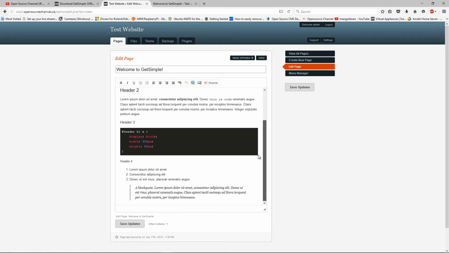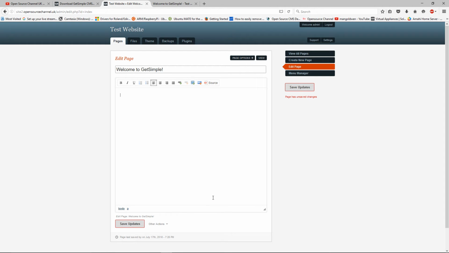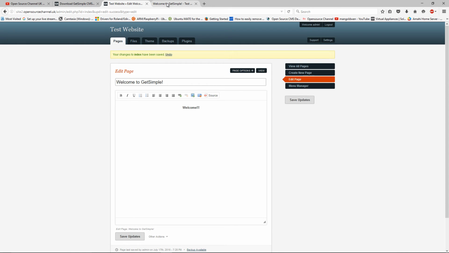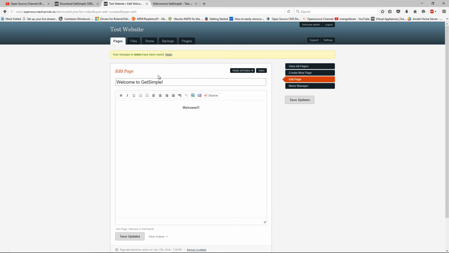And here you can find the content that you can actually see. So if I delete the lot, there we go. Of course, you can edit the source code if you want. I'm going to save the update, and over here, I'm going to refresh it. And as you can see, here's the welcome. Welcome to Get Simple is simply edited here. And again, I save the updates.